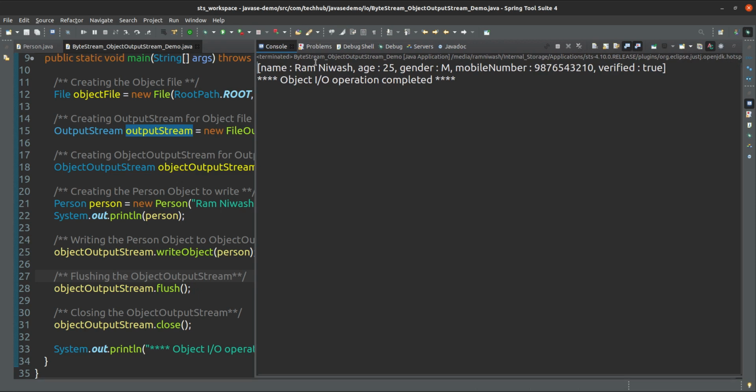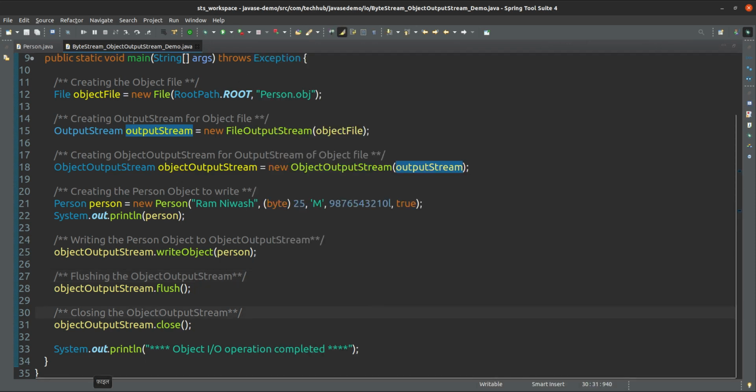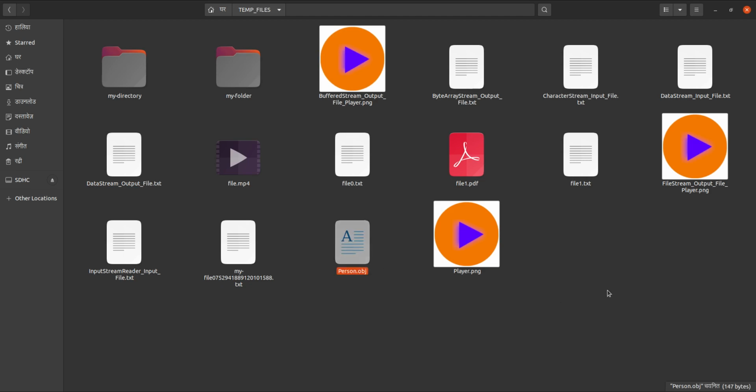So what is the object? Name is this one, age is this one, gender is this one, mobile number is this one, and is verified as true. So this is the output, the operation is completed. And if you go to this directory, you will see person.obj is coming.